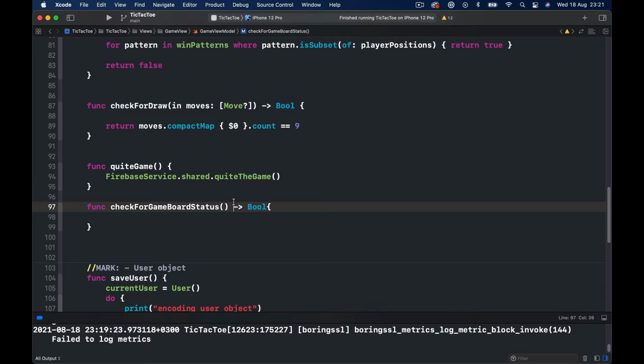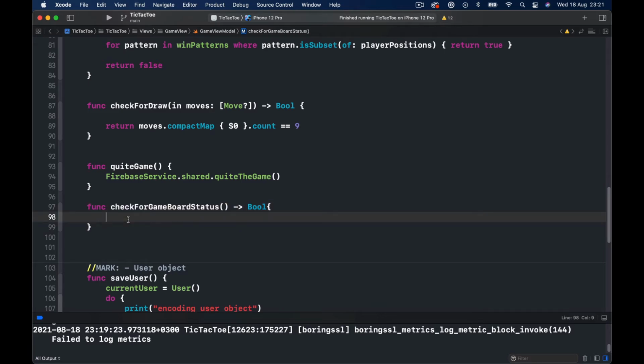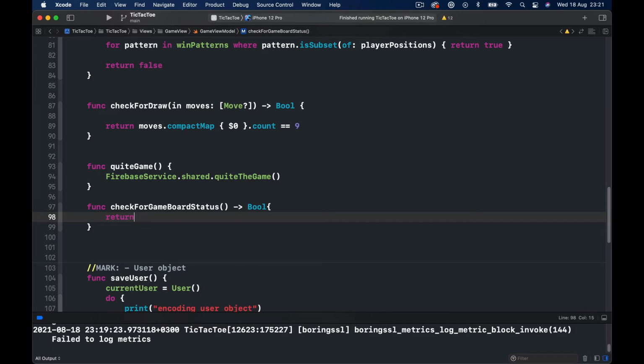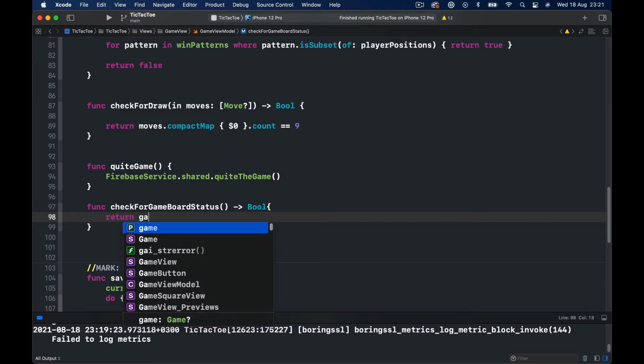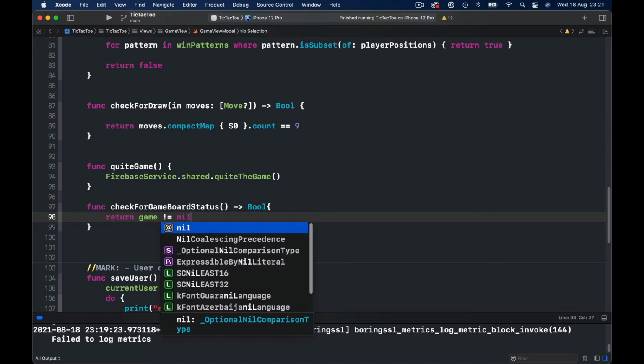So if it's true, we are going to block it. Otherwise, we are going to allow the user to play. So let's see how we are going to return true or false. So return, and then we have access to our game object. But first we want to check if it's not nil.